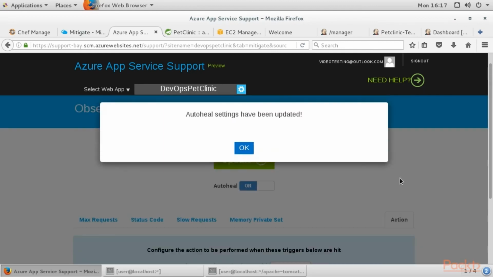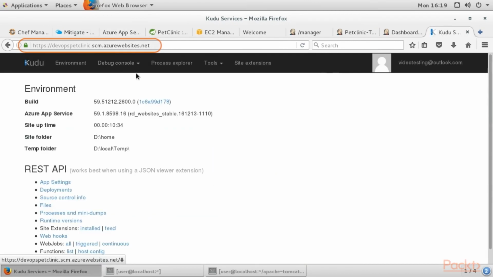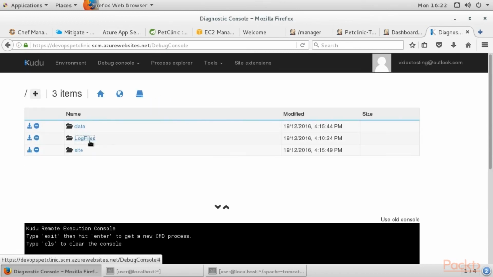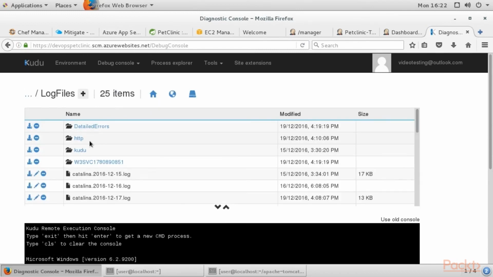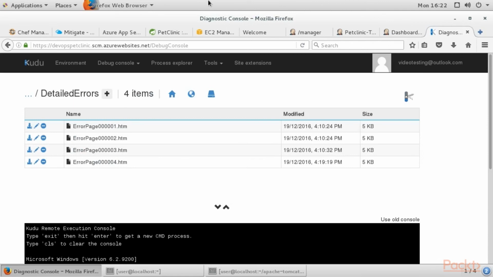You'll see a message on your screen. Go to KUDU console by visiting this site. Click on Debug Console. From drop-down menu, select CMD. Click on Log Files. Go to Detailed Errors folder and verify what kind of errors have occurred.